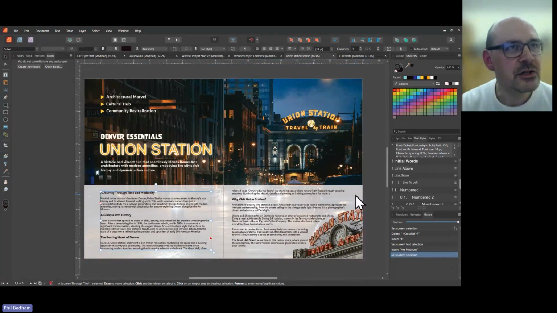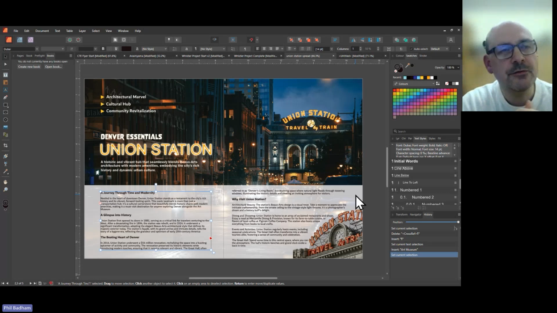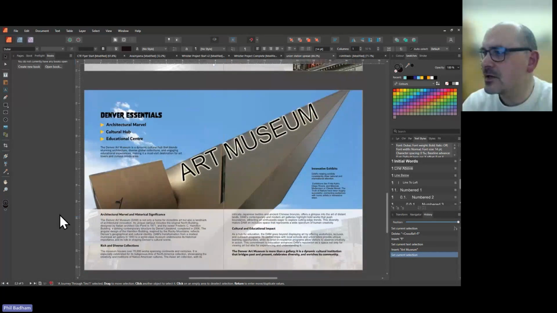So I want you to imagine that students have been producing their own local history guides, and they've been putting together magazine spreads containing different aspects of their local city. And individual students have chosen individual attractions within their home city. So it might be that you've got Union Station as one of them, and it could be that you've got another student who has done the art museum.